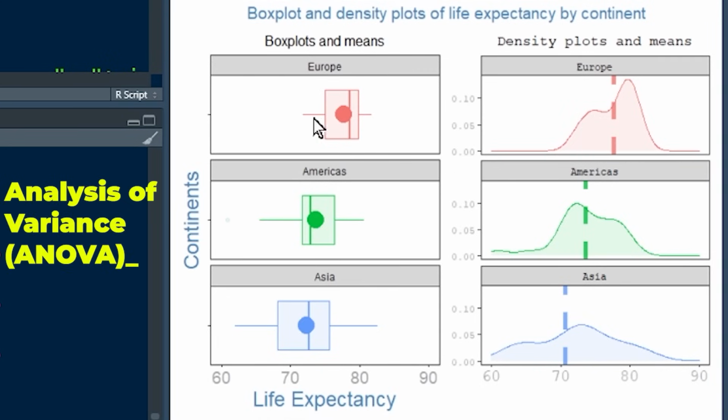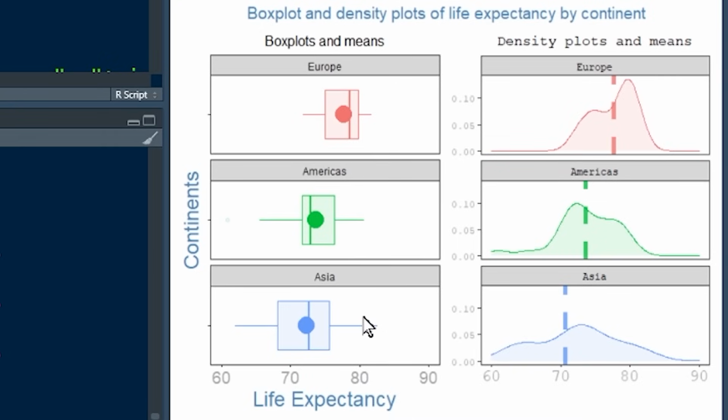So here we've got Europe, the Americas, and Asia. Again, we're working with our Gapminder data. We've got life expectancy, and the big dark dot is the average life expectancy. In box plots, the line is the median. I've just stuck the big dot as the mean. And in these density plots, I've put a little dotted line for the mean in each case.